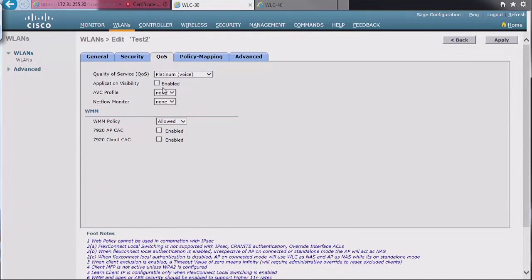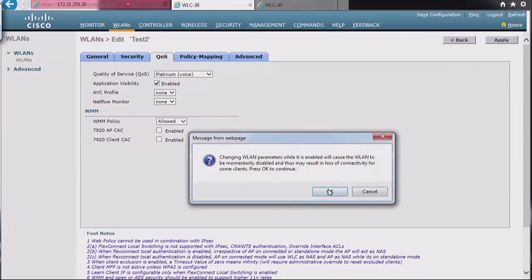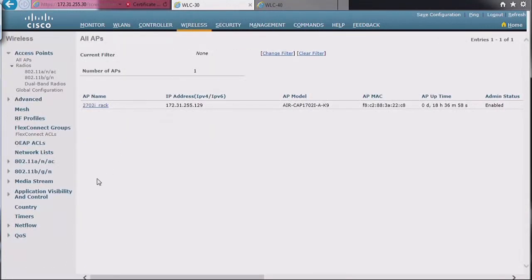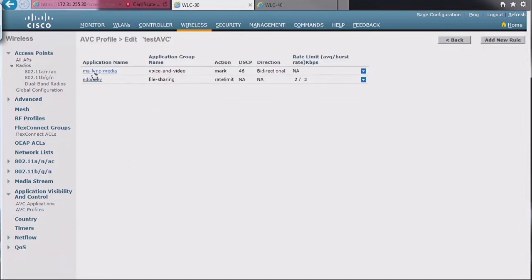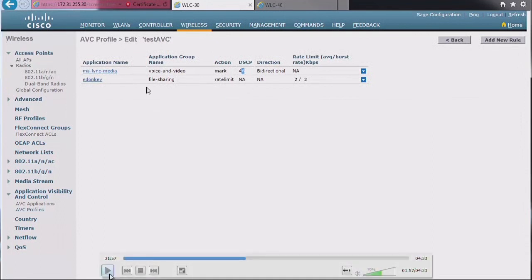There are also some other values, AVC, and if you enable AVC, you can also look at the application level, and that will allow you to have a fine-tuning of what kind of priority you want for your application. We'll come back on that, but just to show you, if I go here to wireless, application visibility and control, and go to AVC profile, I just created a quick AVC profile test just to show you what this is. So this profile is going to list applications, and it's going to say what kind of QoS level I want for each of these applications. So for example, here I have MS Link Media, which has a DSCP, intended DSCP of 46, and eDonkey, for which I don't have any DSCP, but I set some rate limiting for that application.